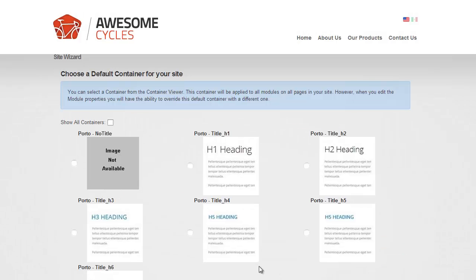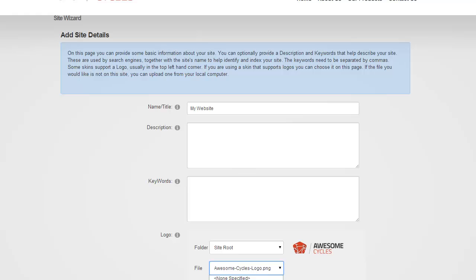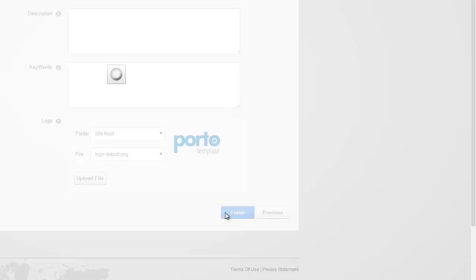I'll hit next. It's also asking me to choose a container. I'll choose the H6 heading, and at this time it's asking me for a name of site and logo information and so forth. I do have a logo for our portal, so I'm going to go ahead and choose that, and I'll hit finish at this point.